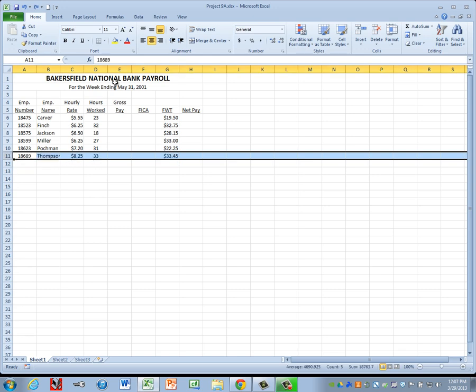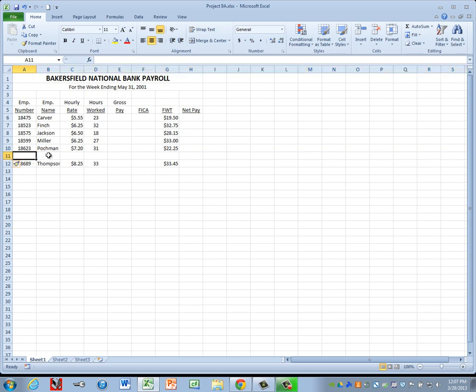Let me undo that. We can also go up to the cells group, and there is an insert button with a drop down. And we have insert sheet rows, and that will add a row as well. So either way is just fine and appropriate to use.